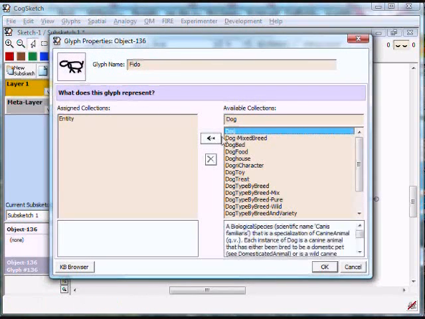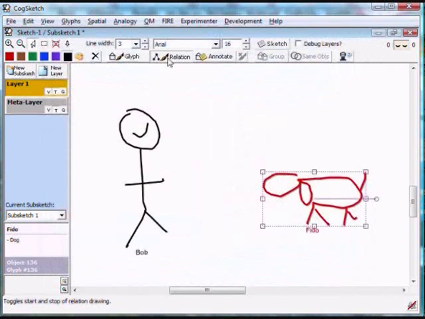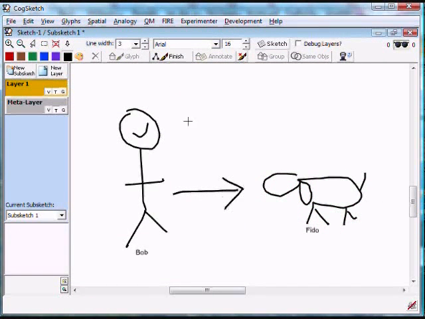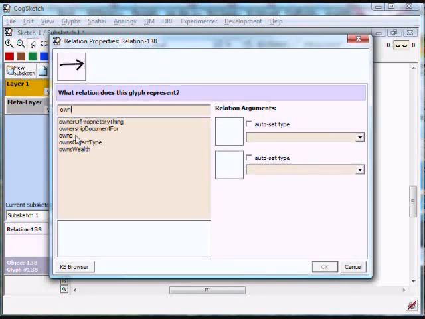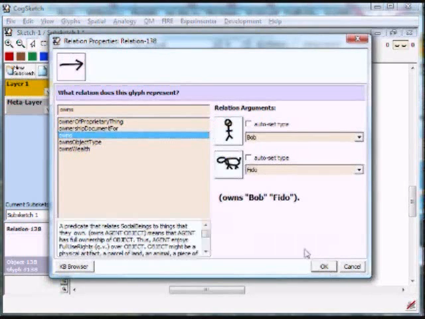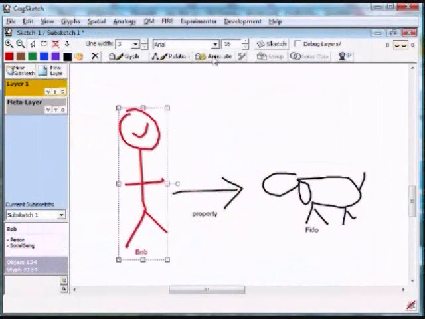We can also draw relations between the objects in our sketch. We draw a relation using the relation button and draw all relations as arrows. Relations can also be assigned a concept from the knowledge base, and CogSketch will fill in the role relations for us. We can also use annotations to indicate important attributes of other glyphs in the sketch.